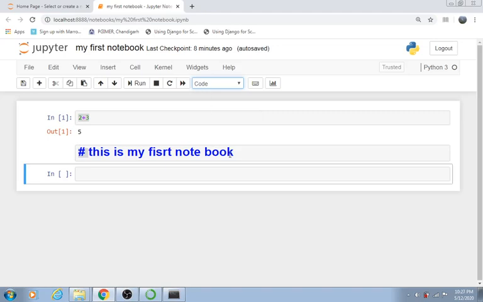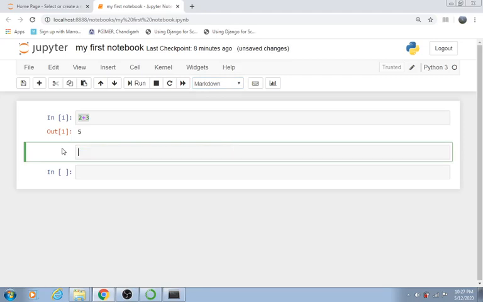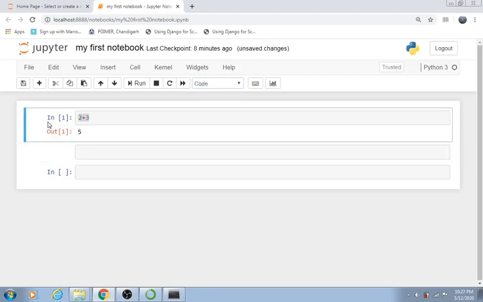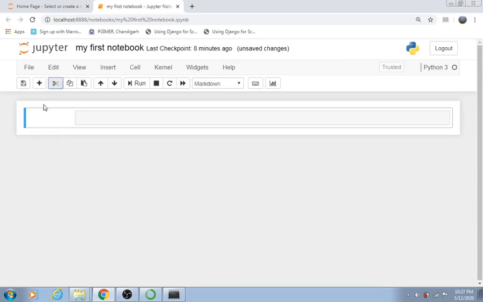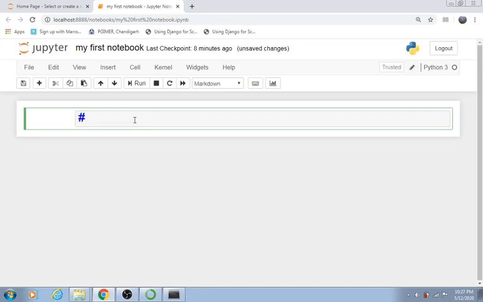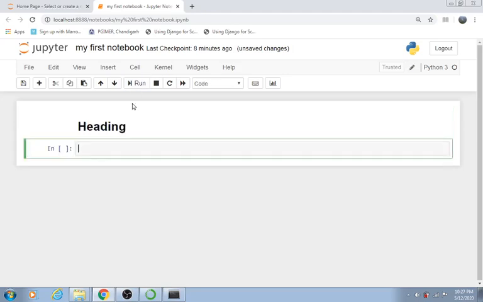Now we'll learn in our next video how to use it in code mode. Let me just use some examples of how to use markdown mode, right? So let me just delete these things for a while. Just convert it to code. This is code mode now, and let me just go to the markdown mode. So to make a heading, you start with a hash. So this will give me heading. Just run this. This is again a heading.